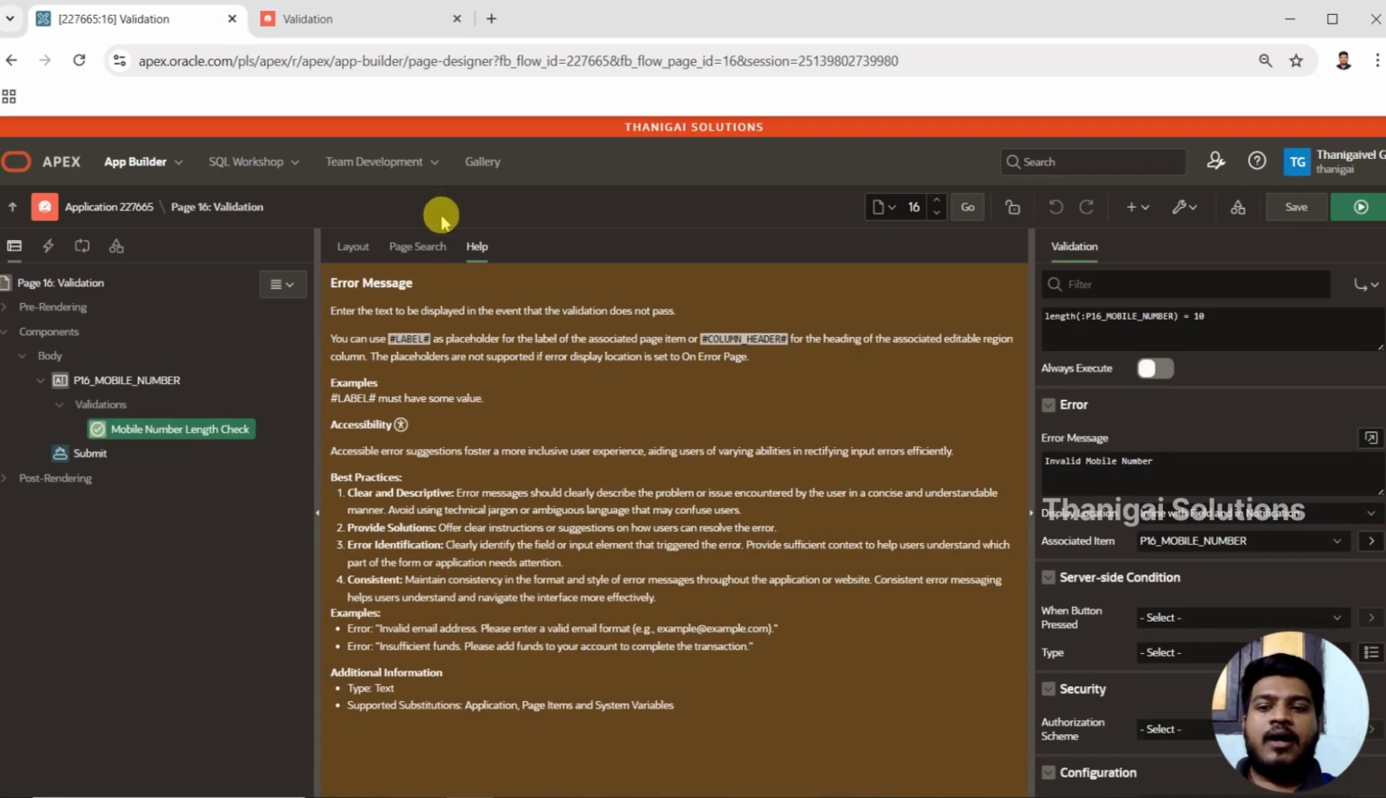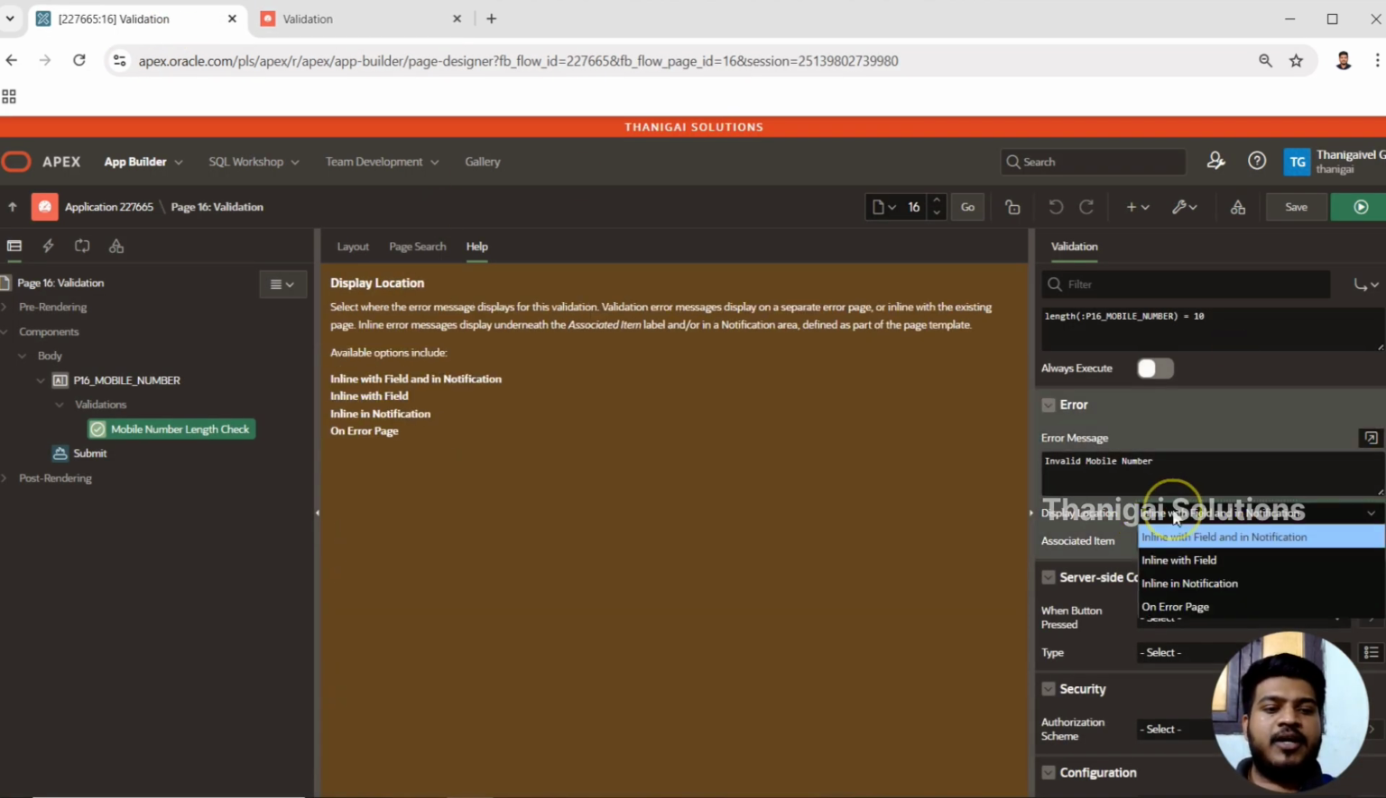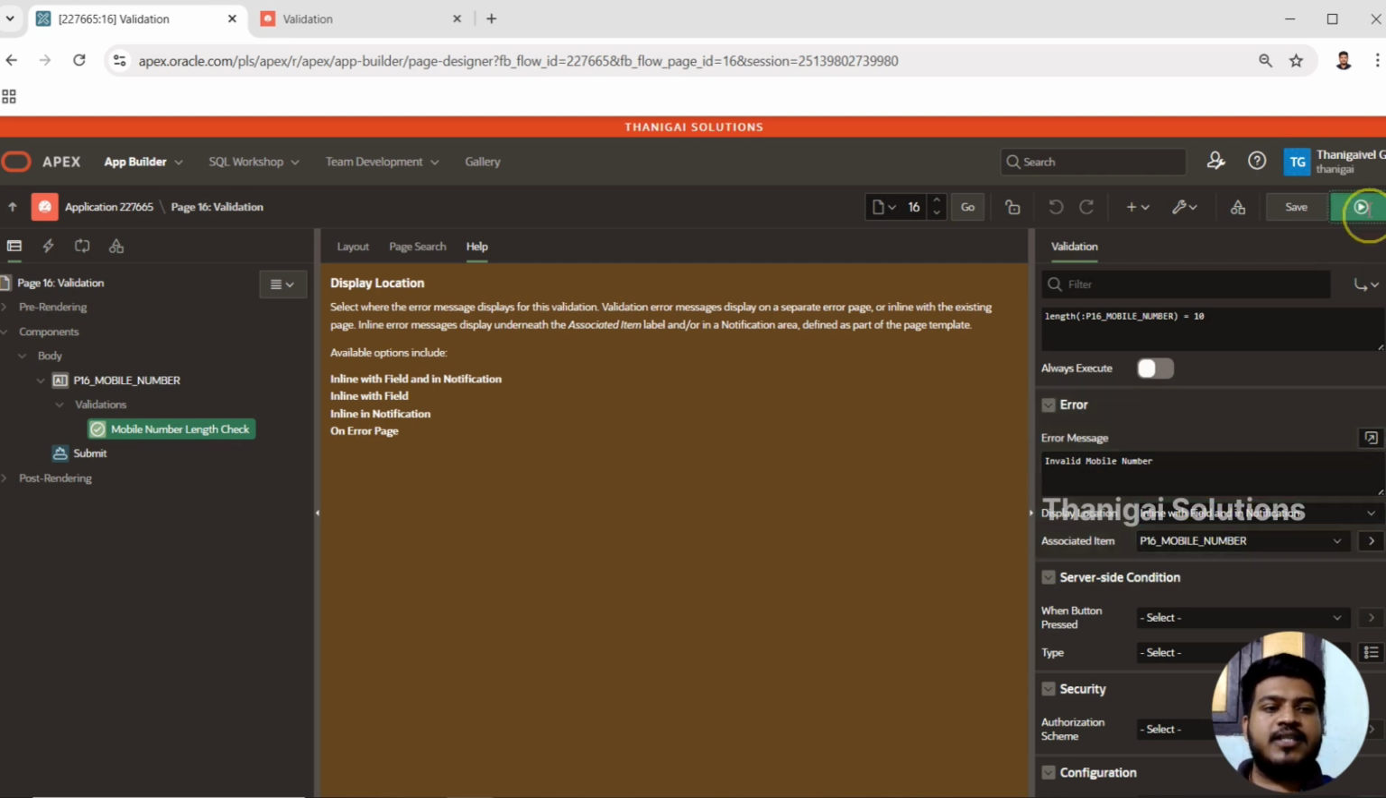validation. And one more thing, here you can see display location, where it should display. It's like inline with field and in notification. Inline with field means you will get the error message below the page item. Inline in notification means you will get the error message at the top. So if you choose both, you will get it in both places, as you can see here.